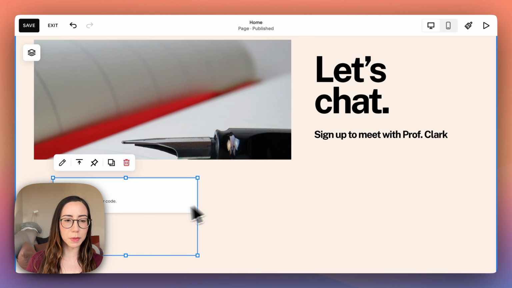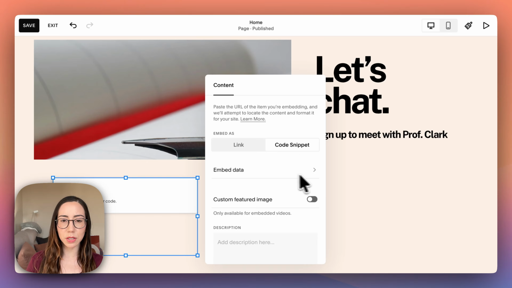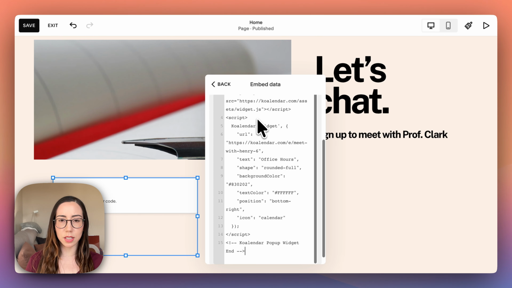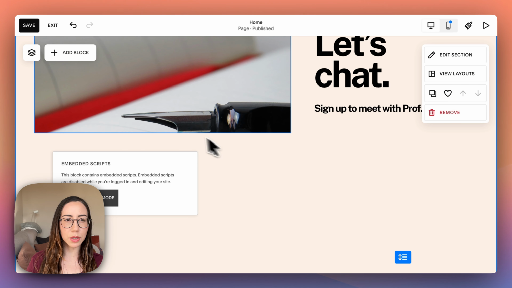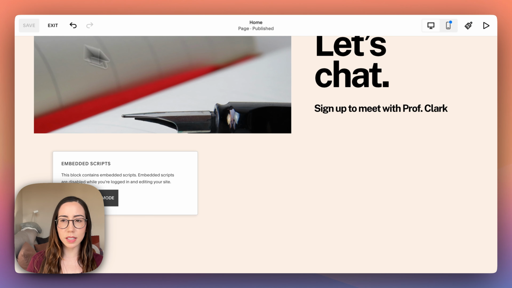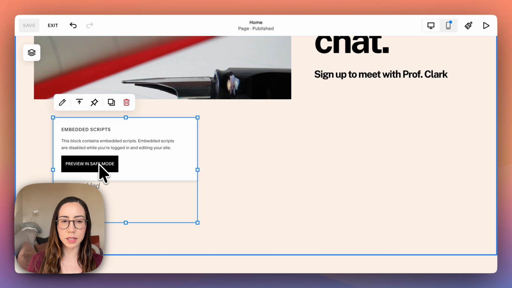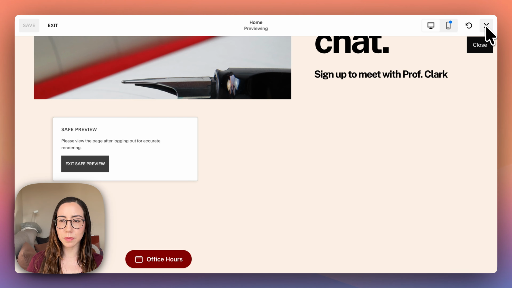Head back to our Squarespace editor, double click on our embed block, select code snippet, go into embed data here, and just paste our code. We'll hit enter. We'll save this, and now we'll go and preview this. And here we have our pop-up widget.